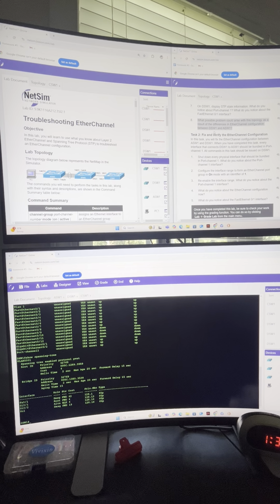So it says task 2, fix and verify the Ether channel configuration. So after we do put this fast Ethernet 01 interface into our port channel, we should not see it within our STP output. So let's do that. It says in this task, you will fix Ether channel configuration between A switch 1 and D switch 1. When you have completed the task, every interface that connects D switch 1 to A switch 1 should be bundled in port channel number 1. All commands in this task should be issued on D switch 1, of course. Okay. So it says shut down every physical interface that should be bundled in port channel number 1. What do you notice about port channel 1 interface?